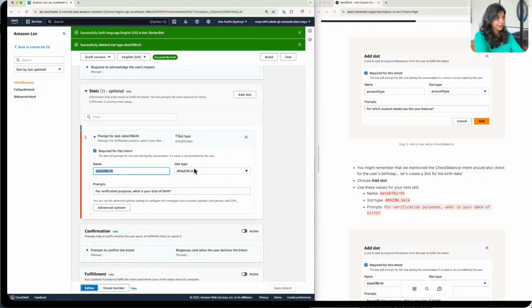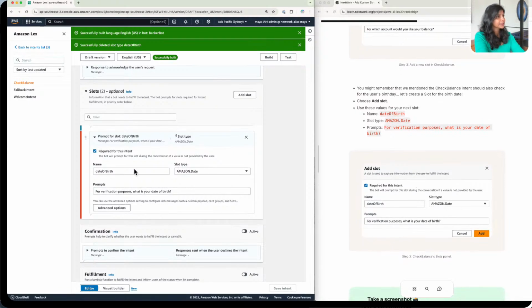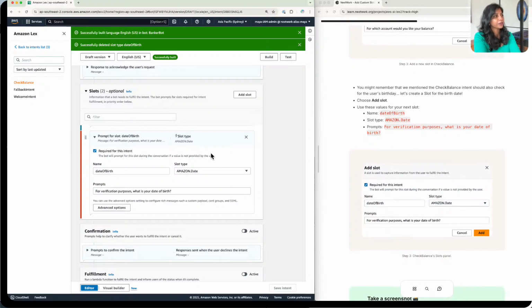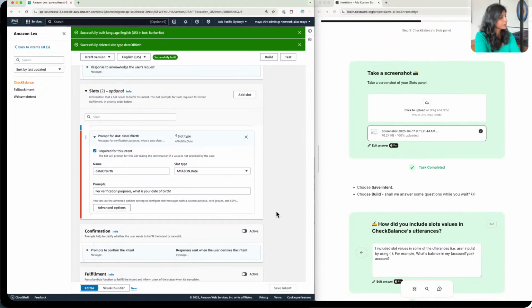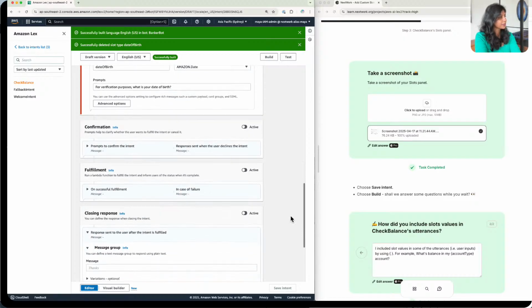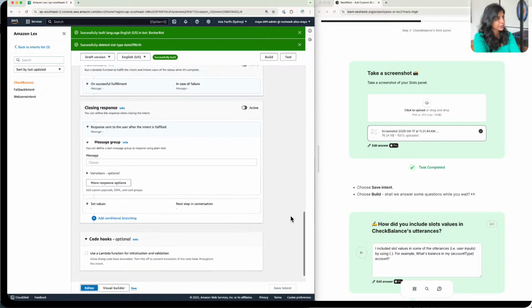The slot type is Amazon date. Everything looks right. And for verification purposes, we've got what is your date of birth, and what else? There is a required for this intent. The bot will prompt for this slot during the conversation if a value is not provided by the user, okay? And we did that. And then we saved the intent. Everything looks correct.